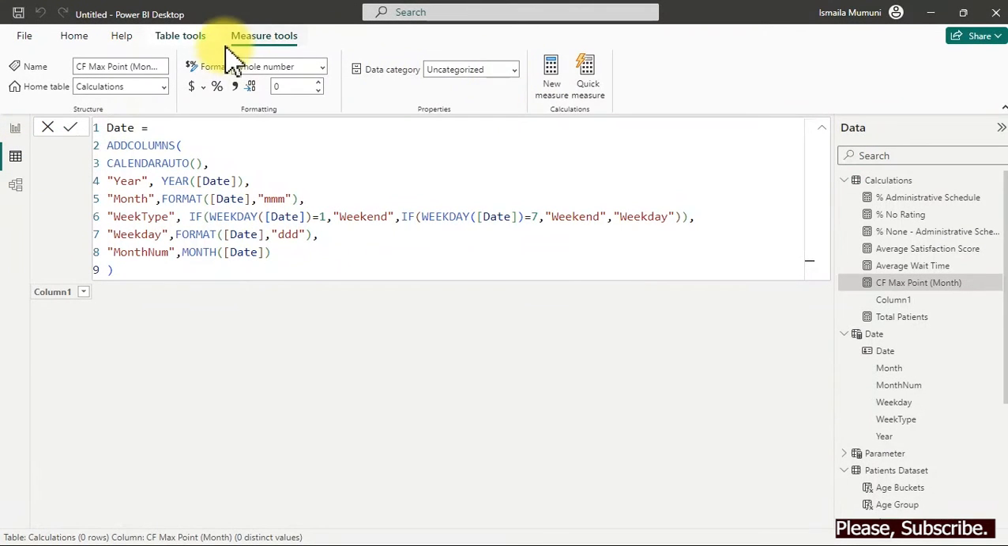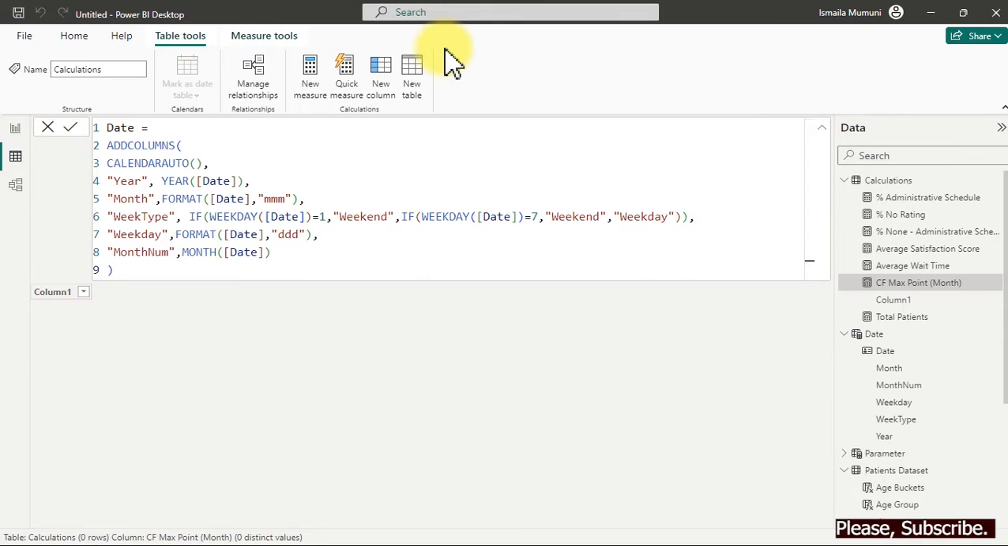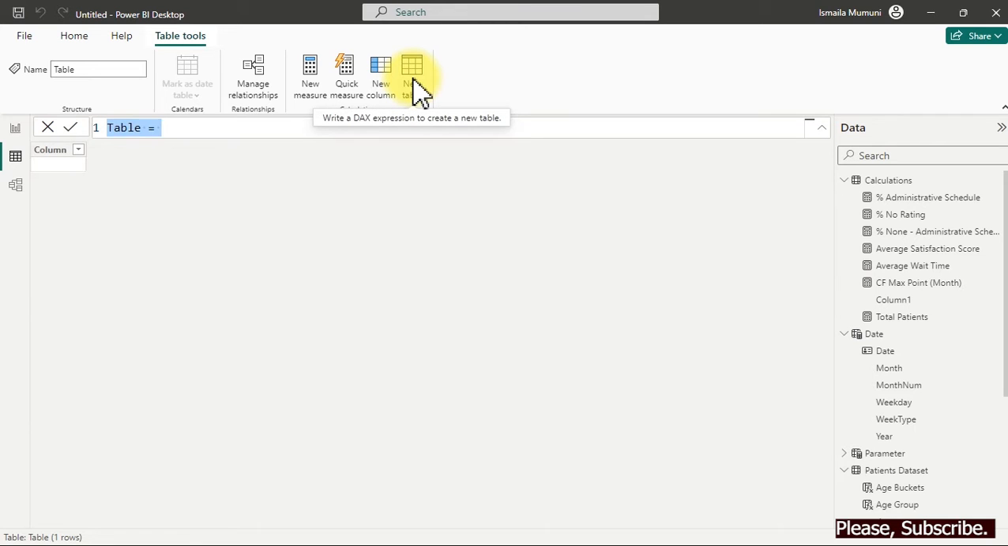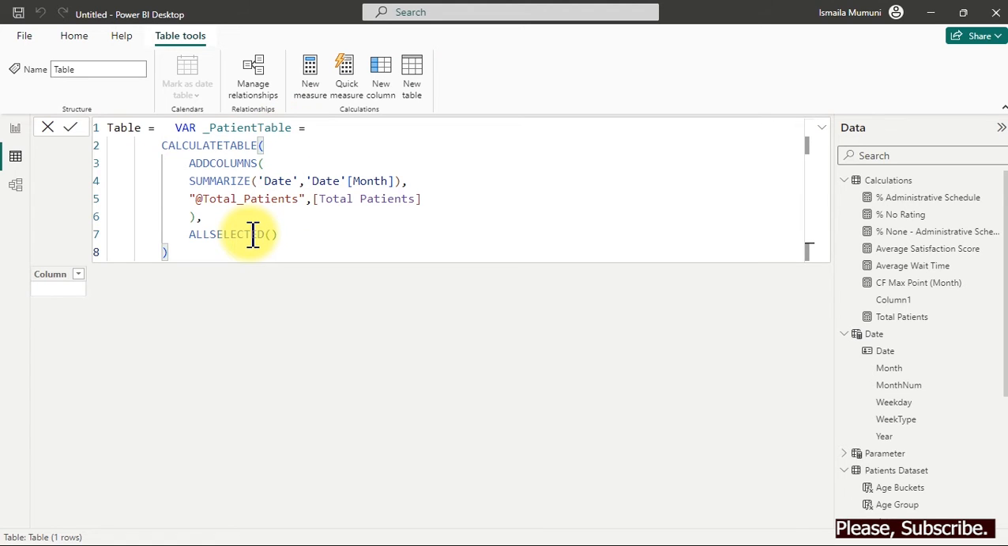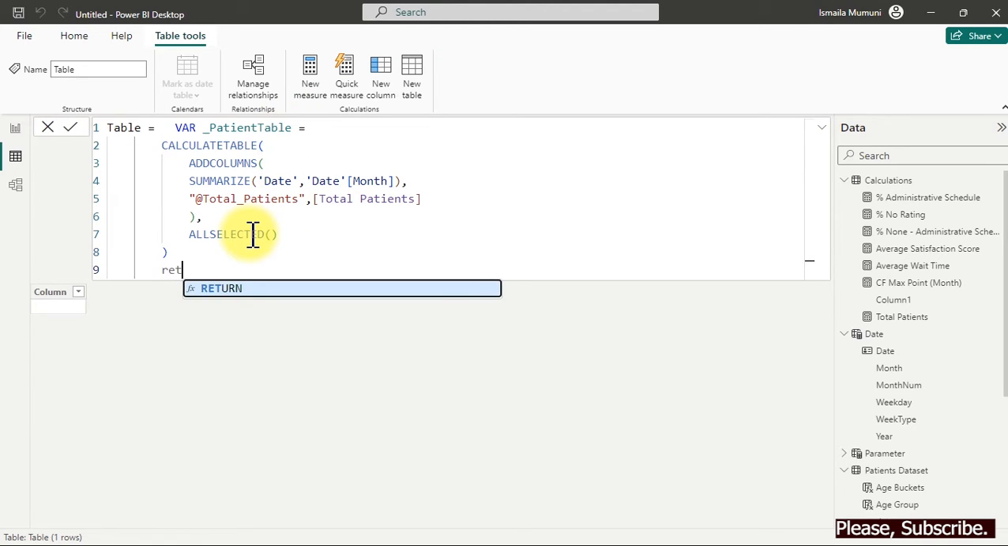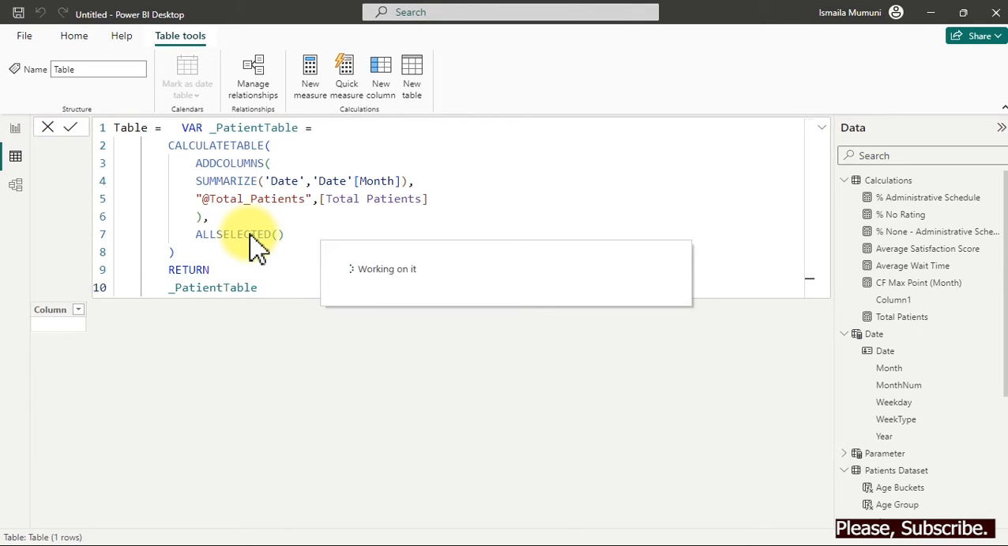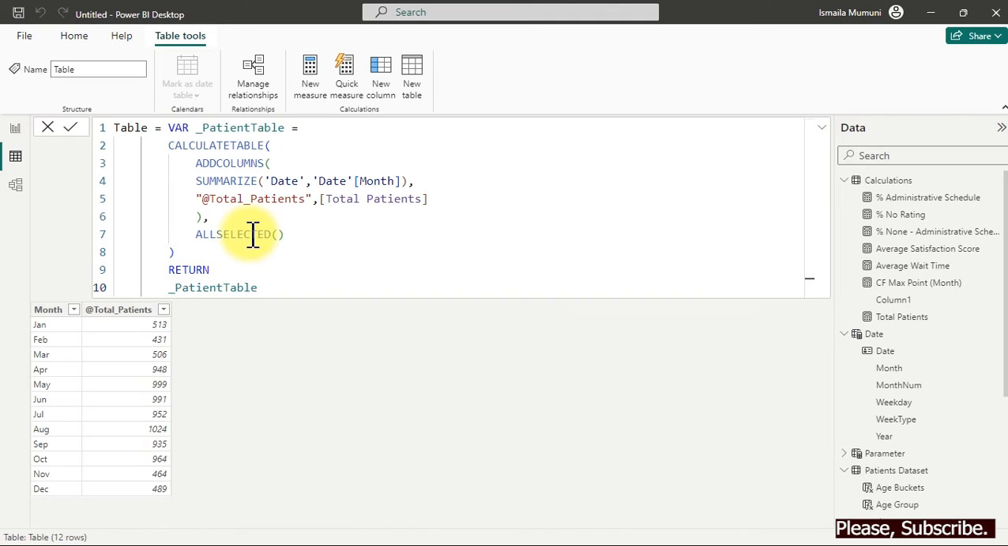Now we create a new table. Inside this new table, I will go ahead and paste in the DAX code we have written here. So it's in a variable. We need to return it. So what do we return? We return underscore patient table. And if I hit enter, it should create a table for me with 2 columns. This is what we have.